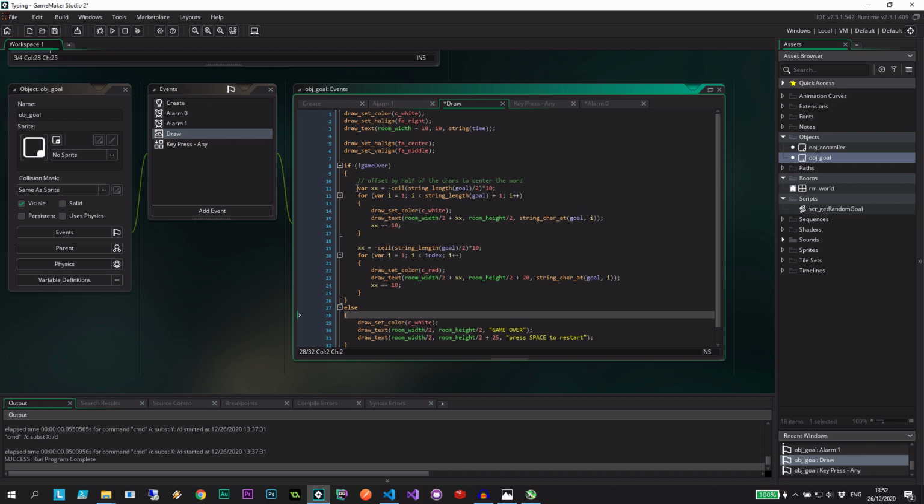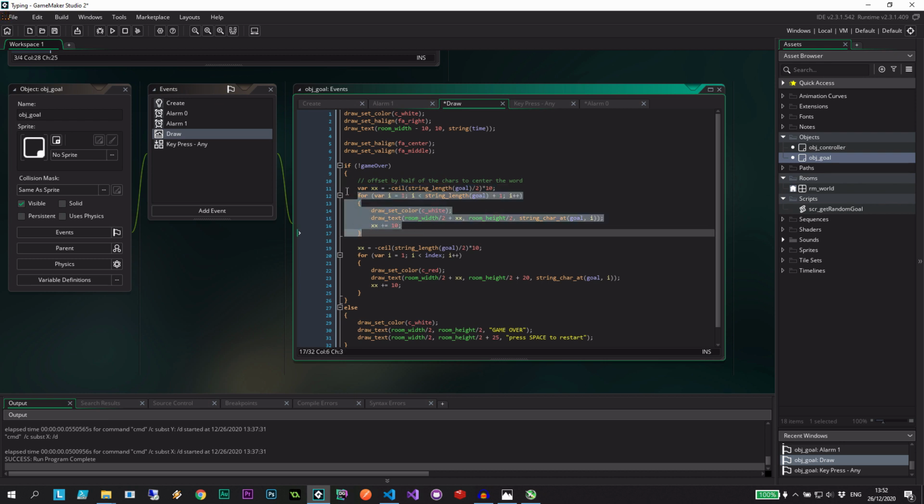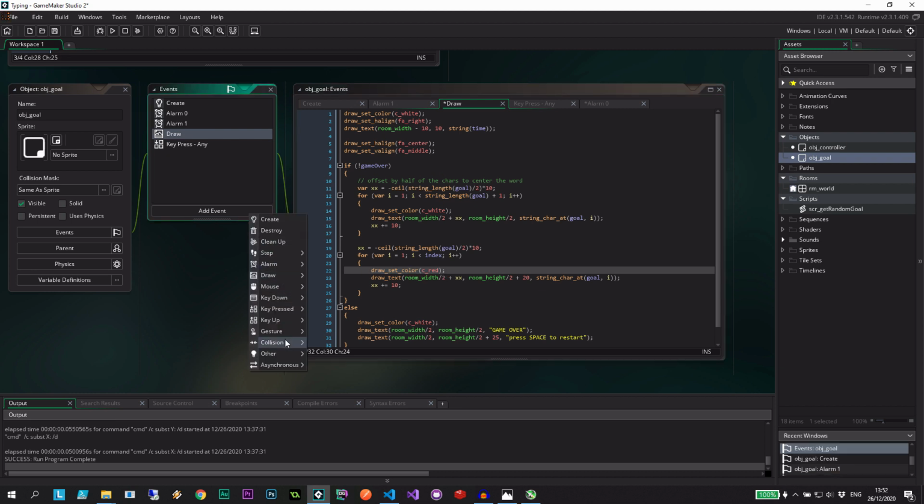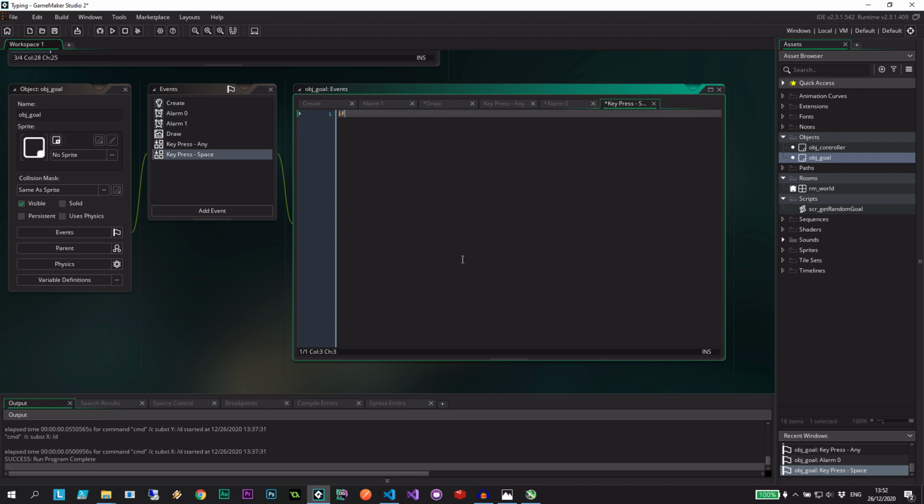Fantastic. So just to recap, this we're just using to make sure our goal and what we're typing aligns up. This for loop is actually the goal we're going for, so we're printing it out in white text. This represents how far we've actually typed over here, and we are showing it in red text. Let's not forget that we need the key pressed space to say if game over, game restart. Just like that.